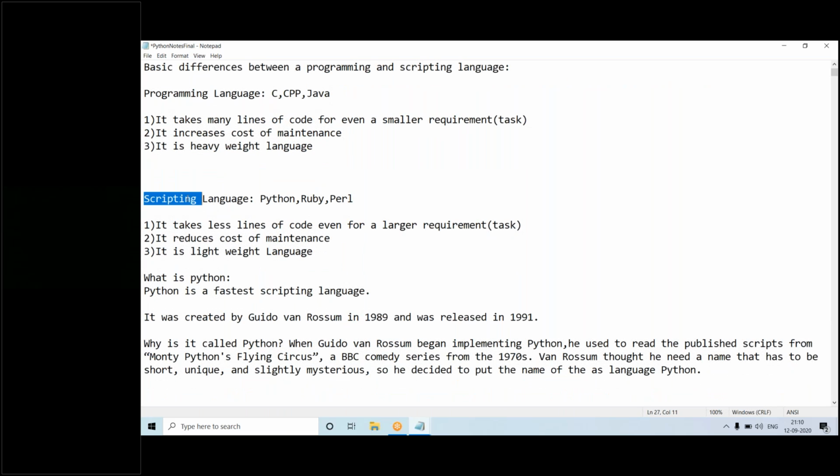How about scripting languages? In scripting languages, for a large task also, we can write fewer instructions to finish. Let the task to be done be very large. That's okay, no problem. With very few instructions, we can finish that task. Number of instructions is less, so less memory is required to store them. Because of that, maintenance cost will be very low, and we call scripting languages lightweight languages.